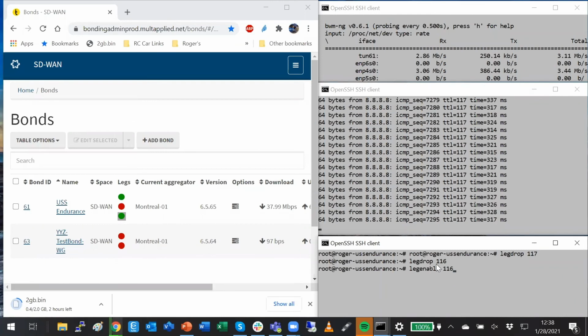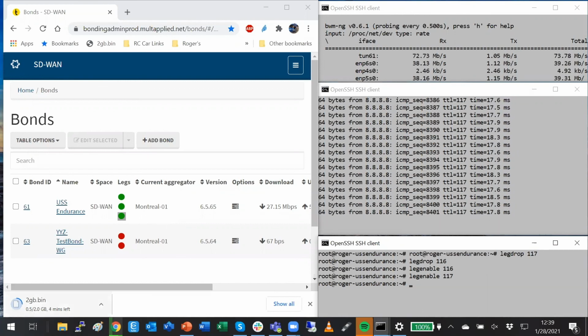So let's now try and bring these back. So I'm going to enable 116, and as we watch there, ENP6 came up and started running at almost 40 megabits per second while our LTE dropped off again. Let's bring back our second fiber connection. There we go. And our second fiber connection comes back online for us. Our big download here is at 4 minutes now. Don't need that download anymore, so I'm going to cancel that.